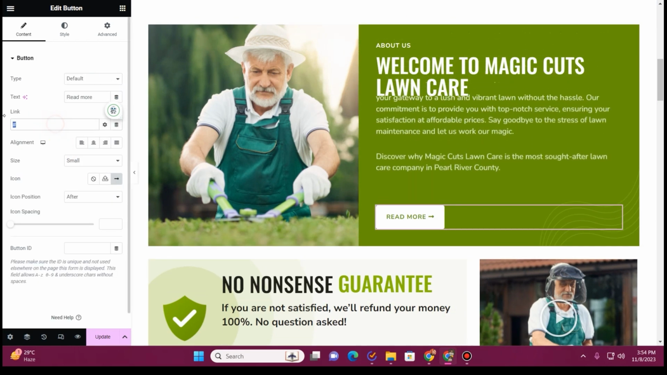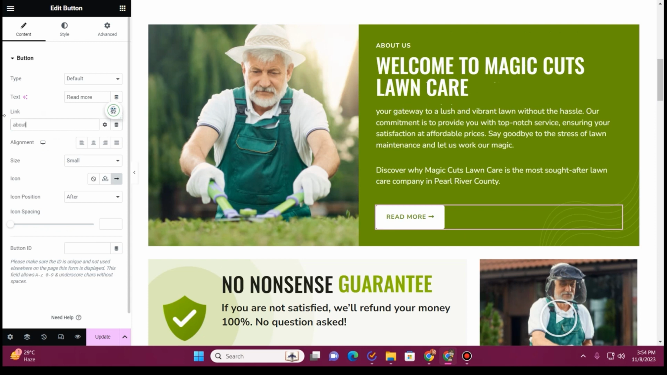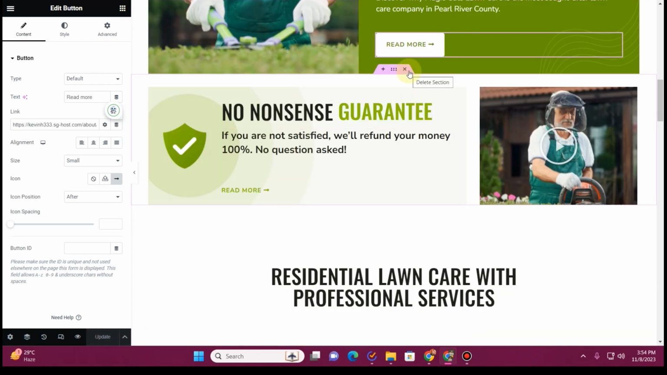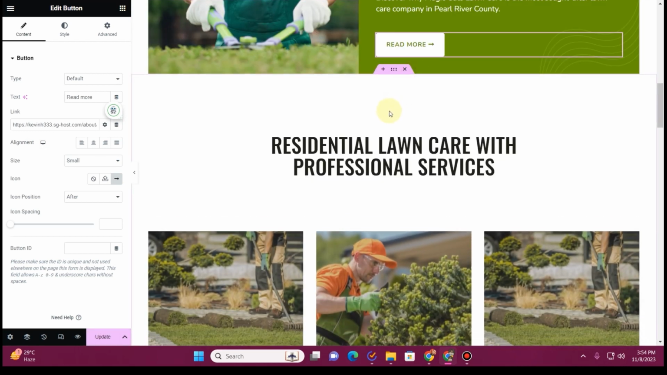Where it says read more, I want to link this button with the about page, so I'll choose the about page here. Now I'll update this. We don't actually need this section here, so I'll simply remove this section.